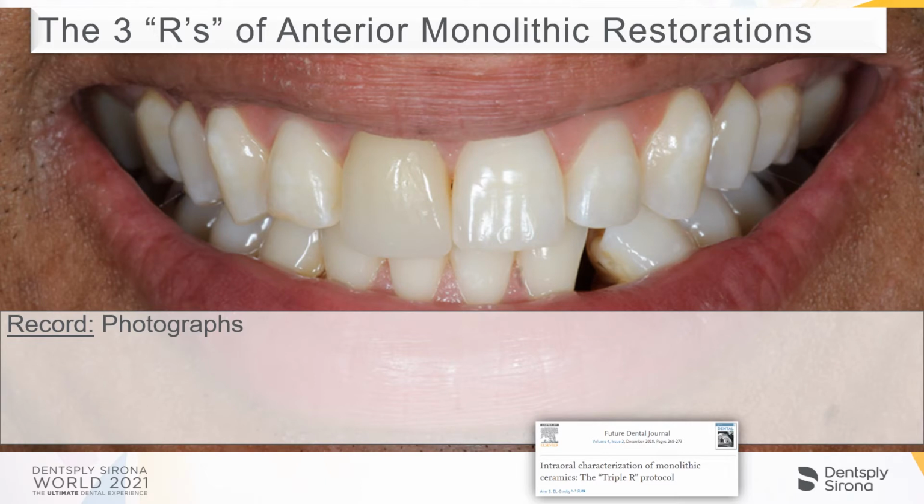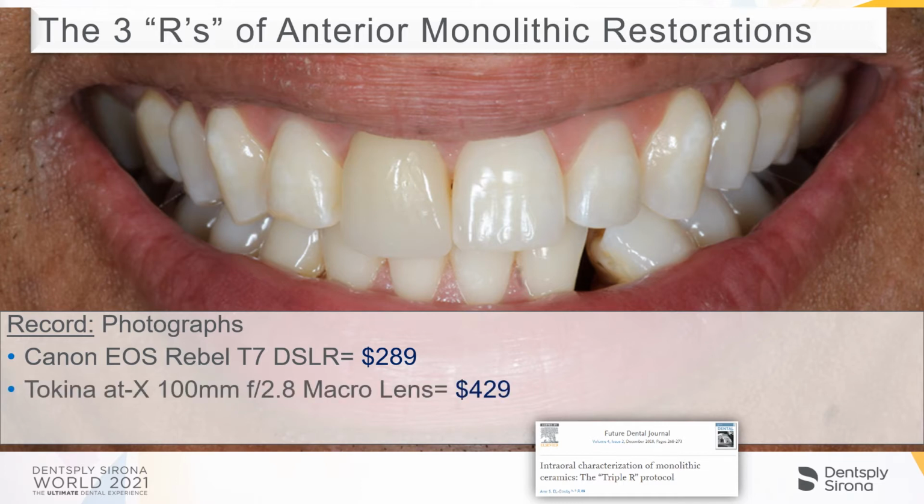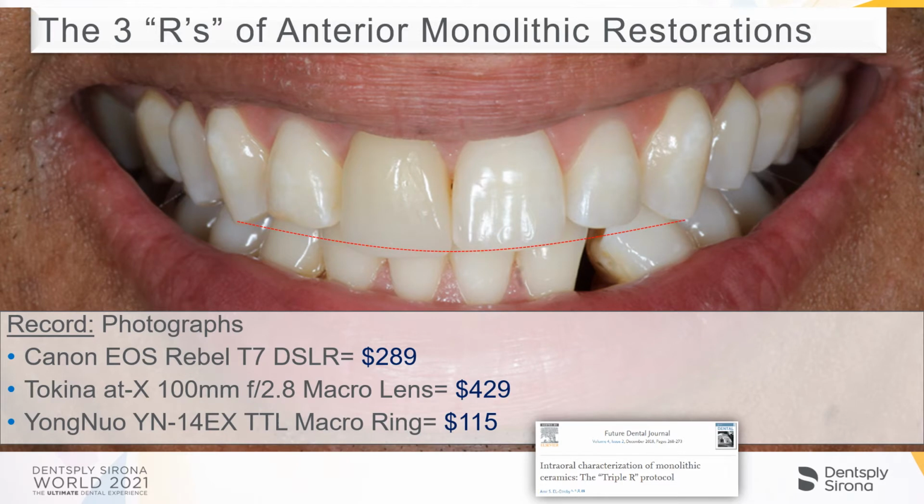Even if you don't take a myriad of different photographs with different mirrors, get yourself a really nice basic DSLR setup and take some maxillary anterior photos. The setup that I have, I tend to be a little bit of a cheapskate. So I have a Canon Rebel T7, which I think on Amazon is going for around $280. I have a Tokina 100mm macro lens, which is around $429. And then a Yongnuo YN14EX flash, which is around $115 to $120. So overall, it's not a very expensive setup.